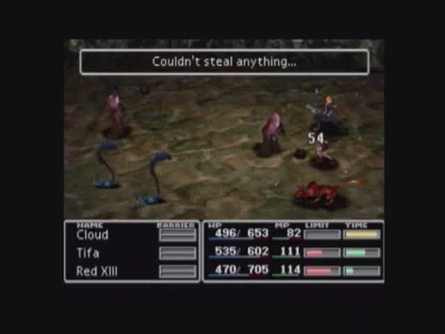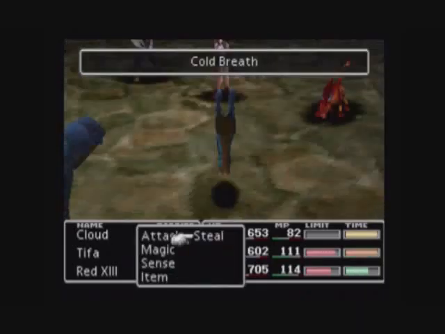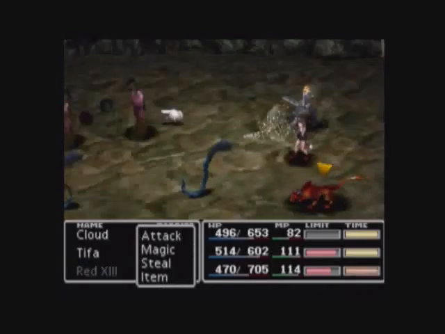Eventually, guys, I'm going to steal this, and you're going to see why I'm going out of my way. Because so far, every time I go out of my way, I'm stealing equipment for somebody.